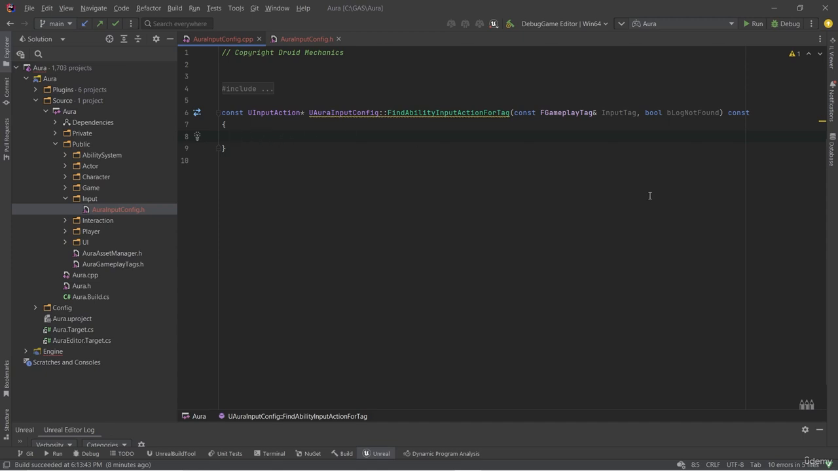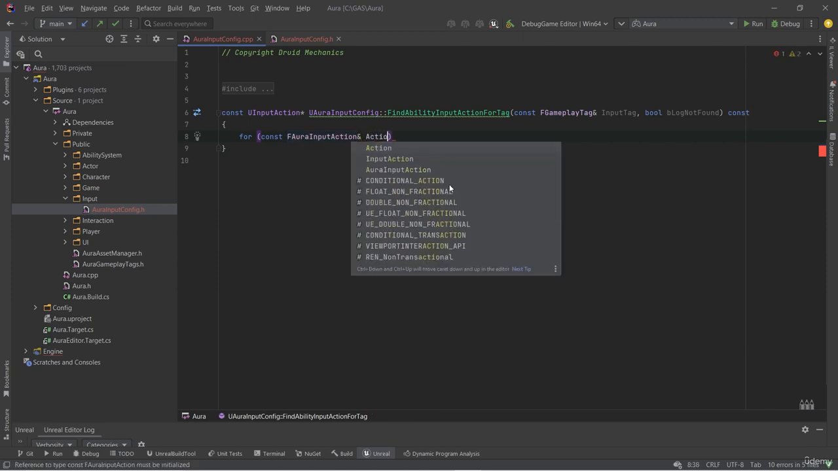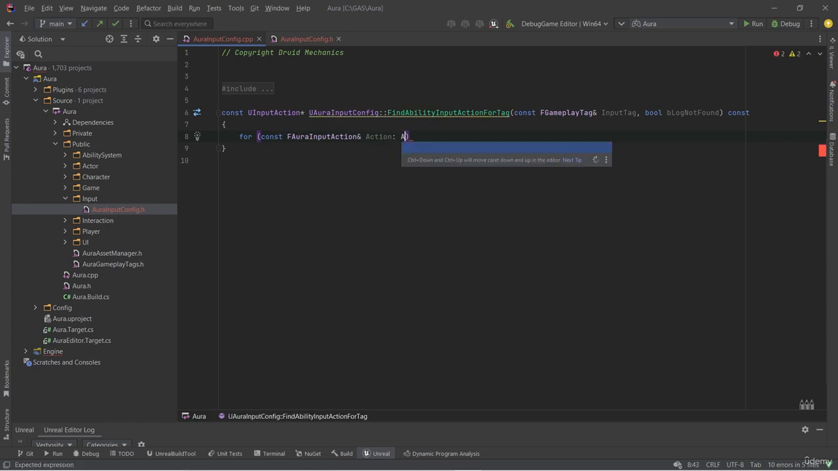Okay, so I want to find the input action associated with the input tag passed into this function. So I'm simply going to loop through our input actions in AbilityInputActions. So this will be a range-based for loop. Looping through each FAuraInputAction, I'm going to use const reference. We'll call this Action, and it's each Action in AbilityInputActions.